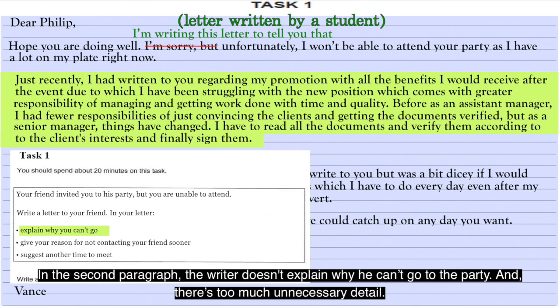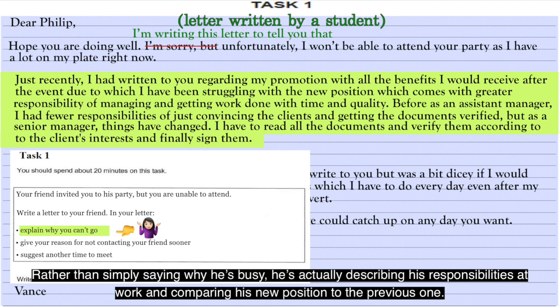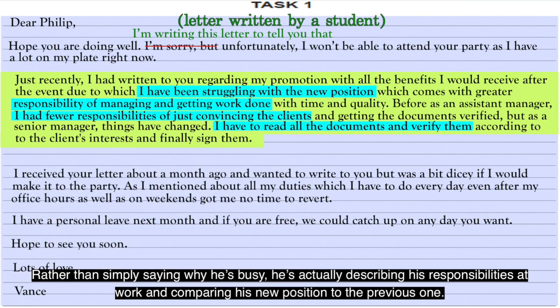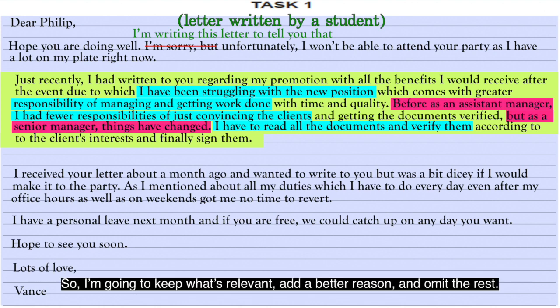In the second paragraph, the writer doesn't explain why he can't go to the party, and there's too much unnecessary detail. Rather than simply saying why he's busy, he's actually describing his responsibilities at work and comparing his new position to the previous one. So I'm going to keep what's relevant and add a better reason and omit the rest.